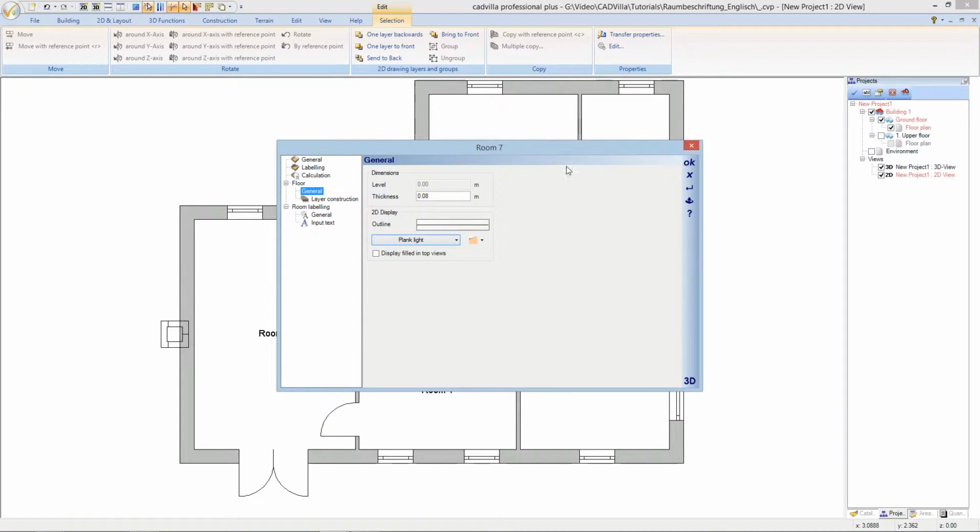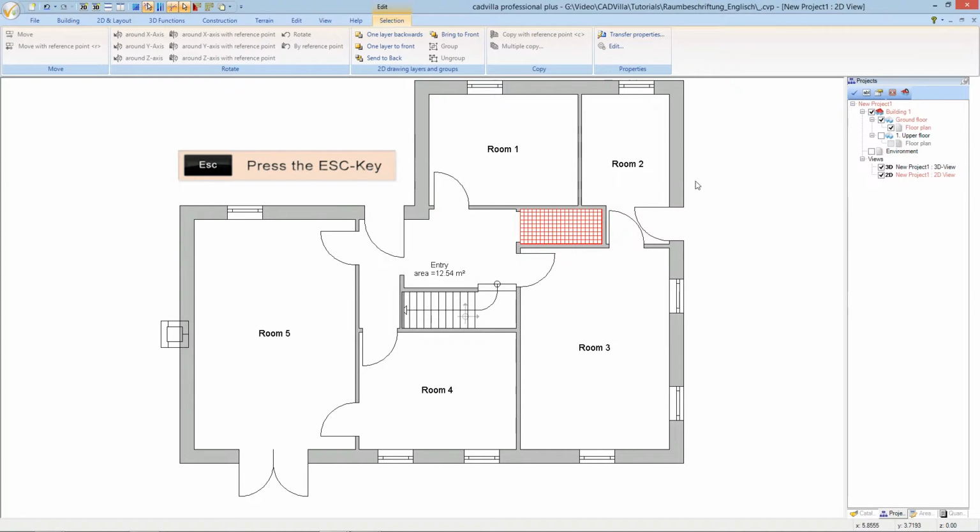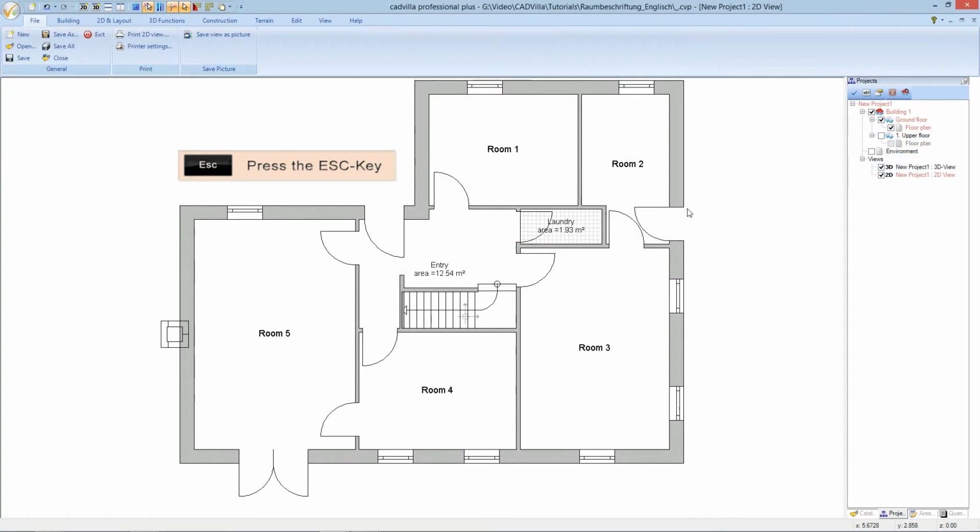Now we select the function Display Filled in Top View so that our pattern gets displayed in the 2D view. After it, we can confirm with OK. We press Escape. And now we can see that the laundry gets displayed with the correct labeling and the correct fill style.